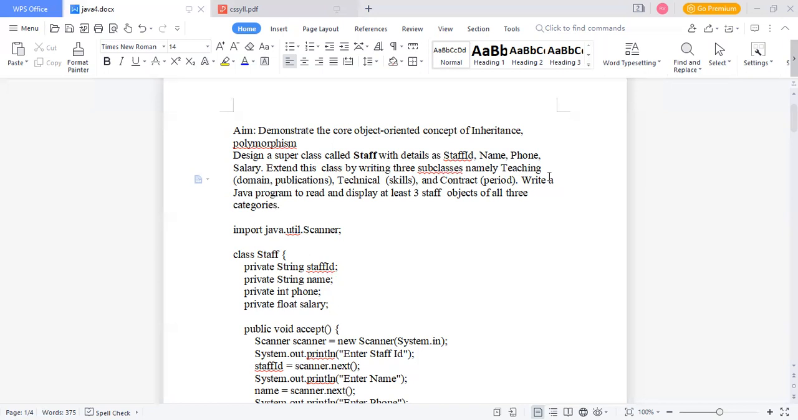Now we have to understand the question clearly, my dear friends. Once these three subclasses derive the features of the staff class, something that is common, some attributes or data types common to all these three subclasses, has to be defined within the staff class. That is what we have done: staff with the details as staff ID, name, phone, salary. For all three subclasses, teaching, technical, and contract, these attributes are common. So we have a class staff, and we have declared four variables which are common to all the three subclasses: private string staff ID, private string name, private int phone number, private float salary.